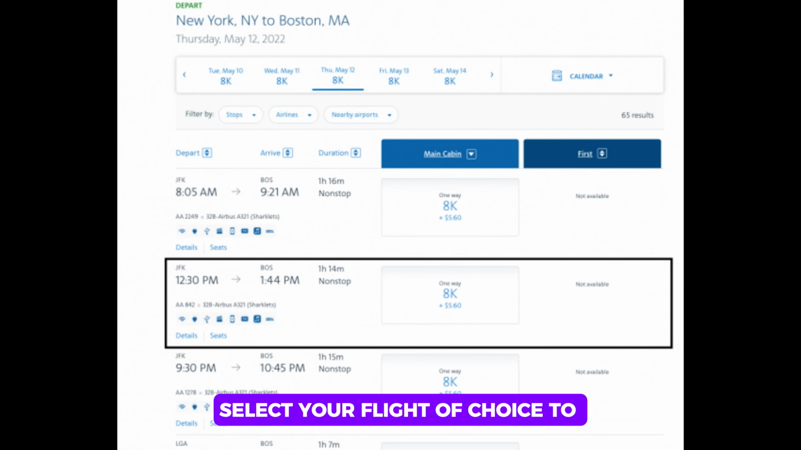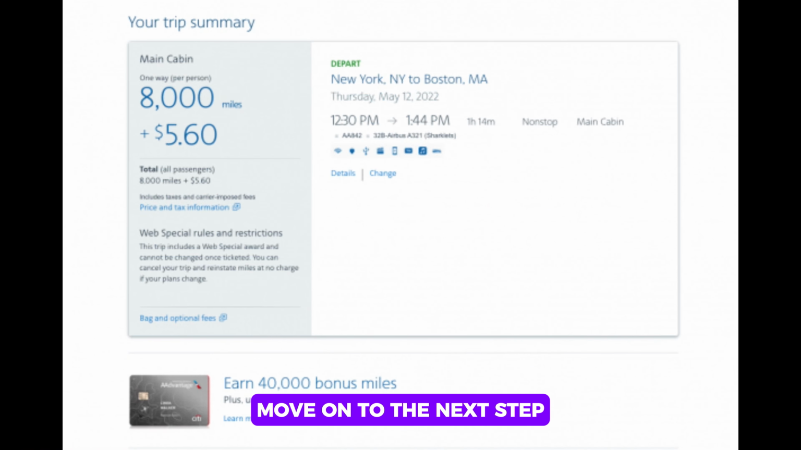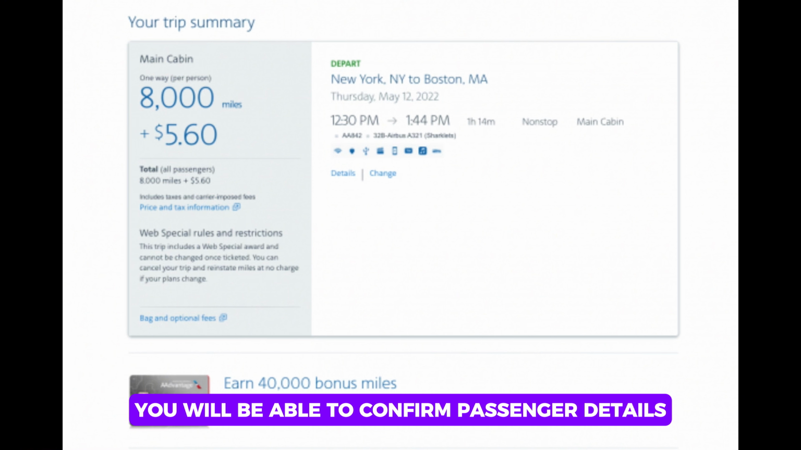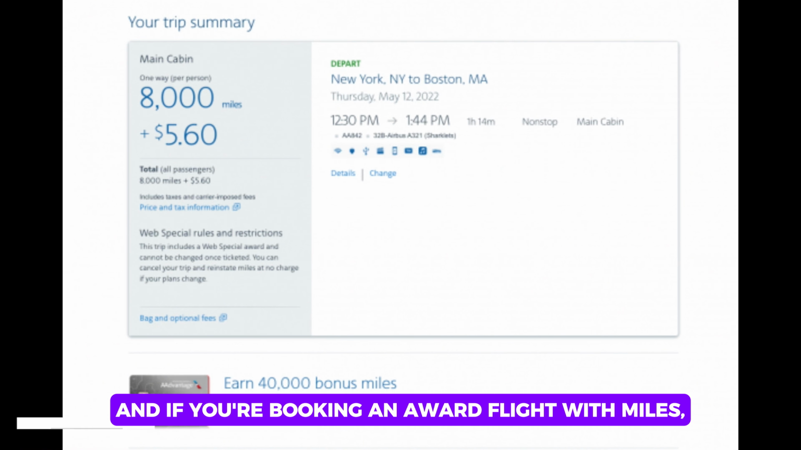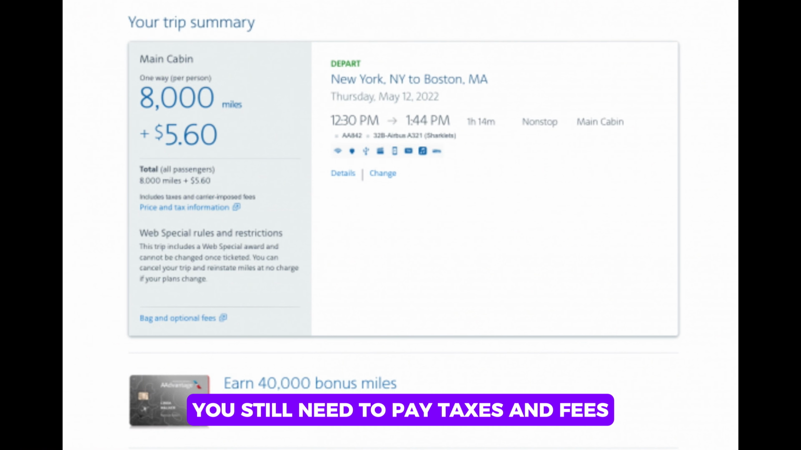Select your flight of choice to move on to the next step, and finally tap on the Continue button to begin with the checkout process. Once you tap on Continue, you will be able to confirm passenger details, select your seat, and begin the checkout process. And if you're booking an award flight with miles, you still need to pay taxes and fees.